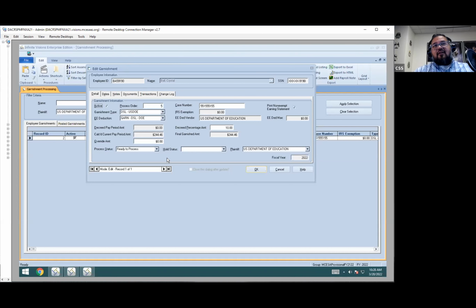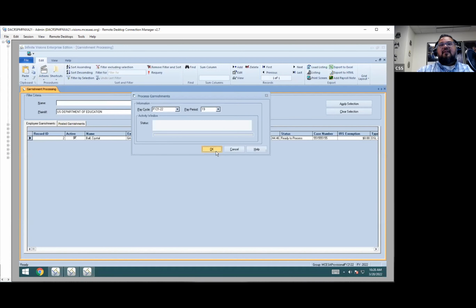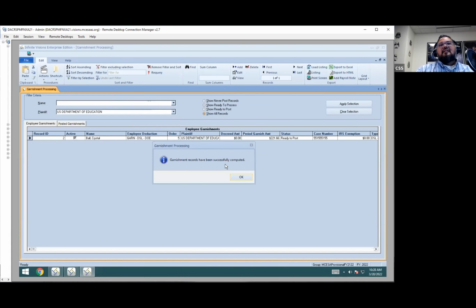So right now, these are all inactive anyways. But for the sake of going through this, we're going to turn it on. And it is active. All the information is in there. So I'm going to click OK, and I'll go up to Actions. I will compute the garnishment for this pay period, for pay period 19. It says garnishments have been successfully computed.